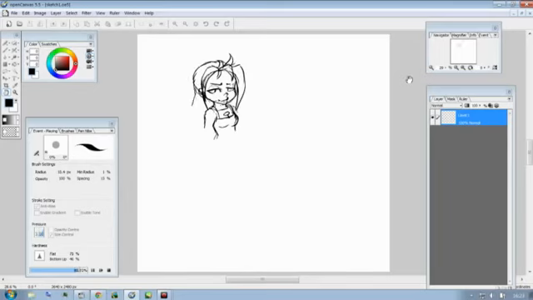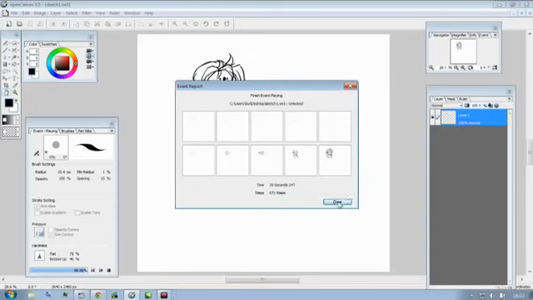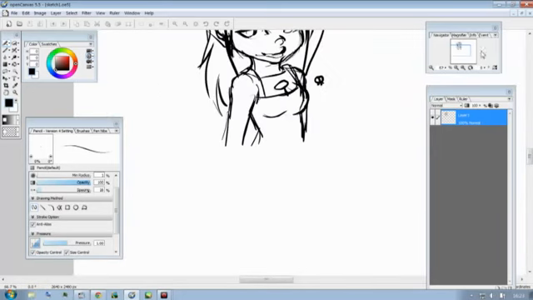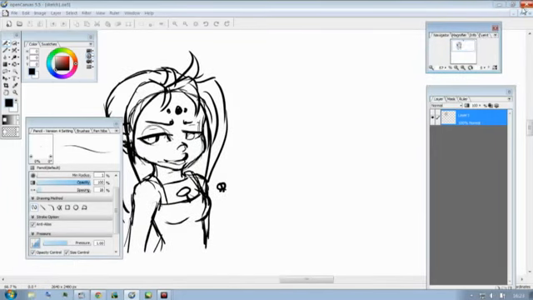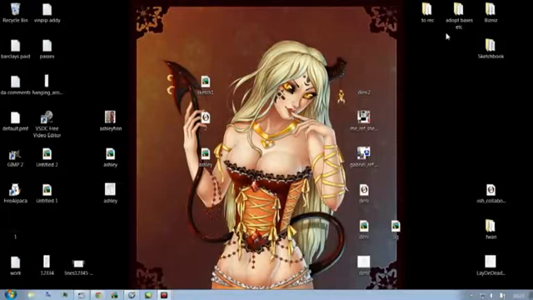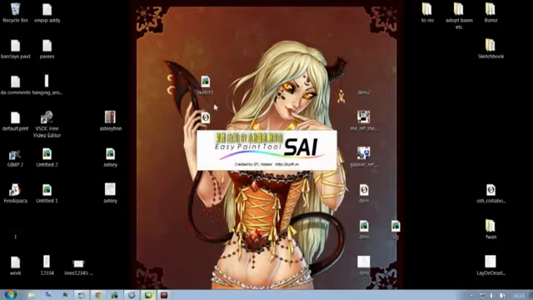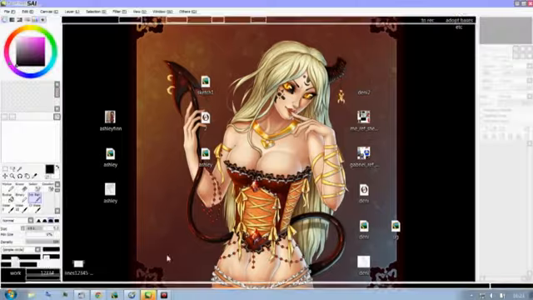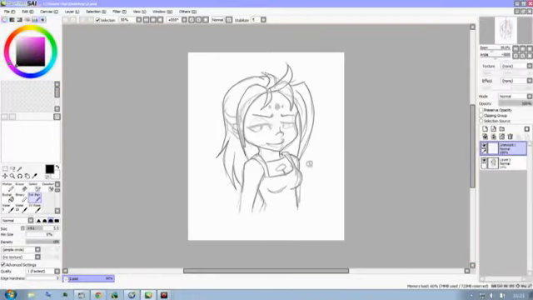So I've pretty much got my basic rough sketch down that I did specifically for this. As you can see, it's very rough. So I'll save it as a PSD file, which I already have done, and I will open it in Paint Tool Sai. Then I've pretty much used the curve tool somewhat to do most of this already, but I will also show you how to use it.